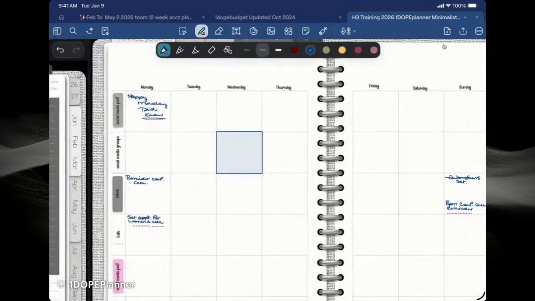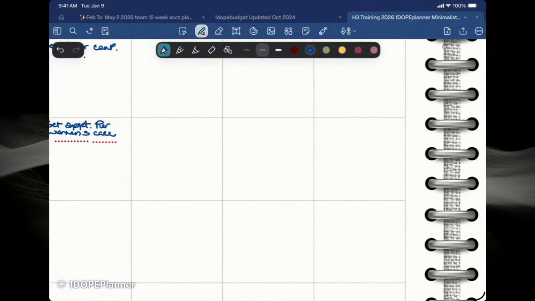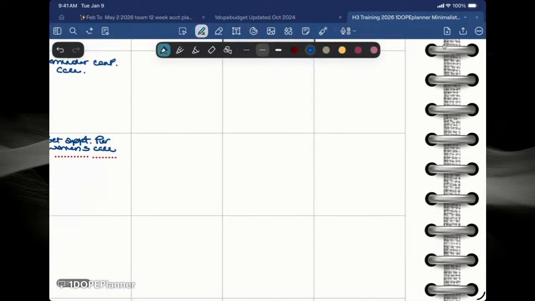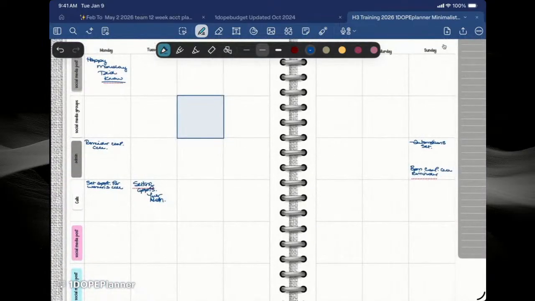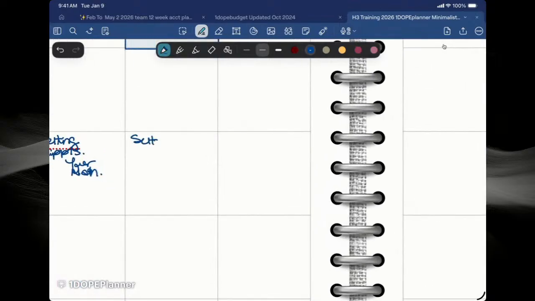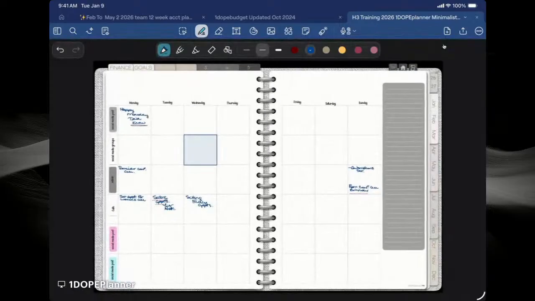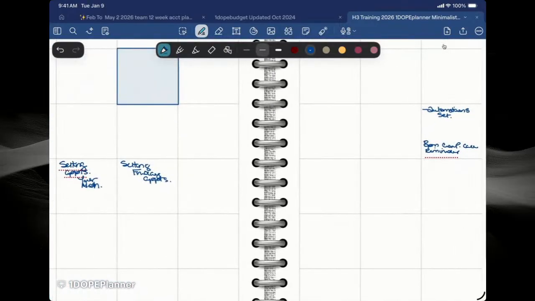Right, on Tuesday, we have an event in our meeting is in Nashville on Thursday. So Tuesday, my whole focus is set appointments for Thursday. All right, Wednesday, I'm setting Friday appointments. So I'm booking everything for Friday. And then Thursday, I'm setting Saturday appointments.